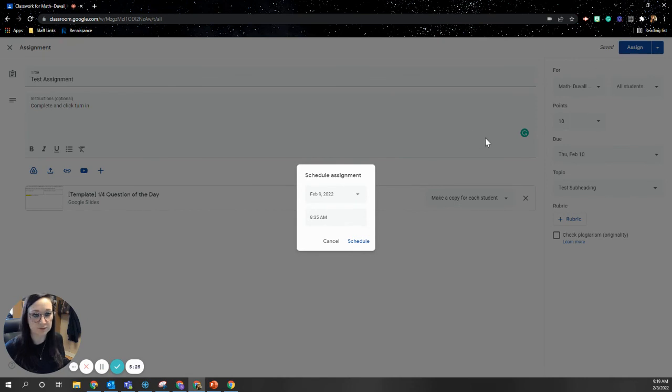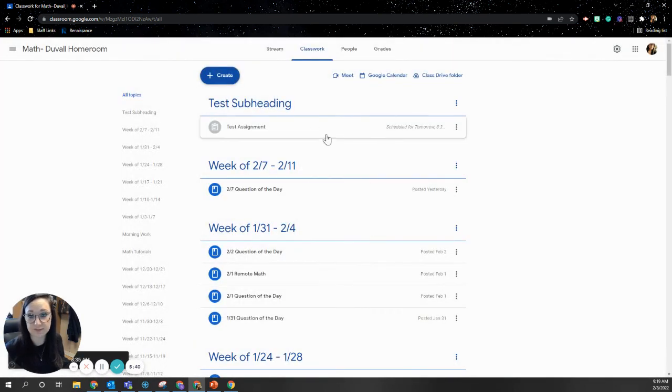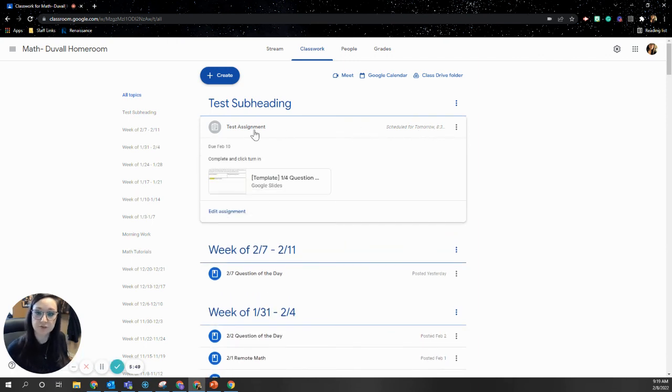So to click to schedule, you're going to click the date that you want it to show up for the students and the time you want it to show up for the students. So once you've selected those, you can go ahead and click schedule. Now you're still going to be able to see this assignment and make any changes to it that you want. However, the students won't be able to see it until your scheduled time hits. So that is how you can create and schedule assignments in Google Classroom.